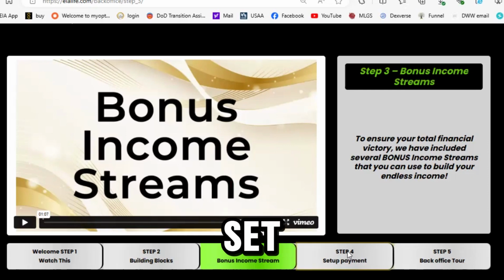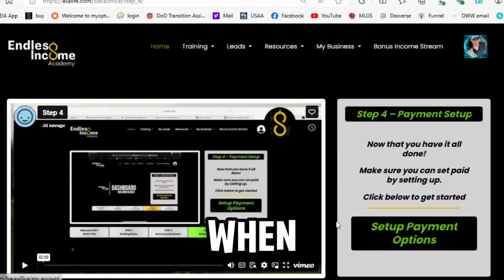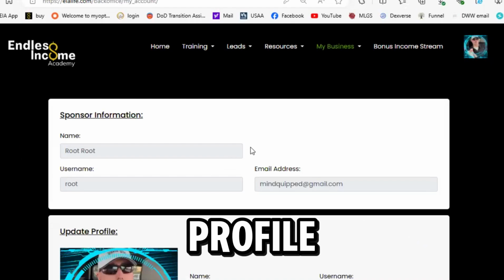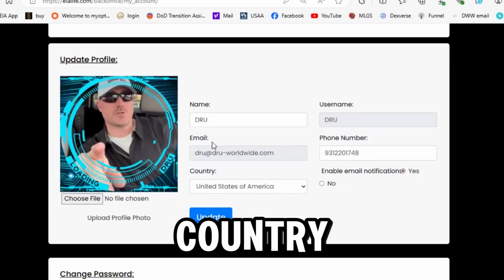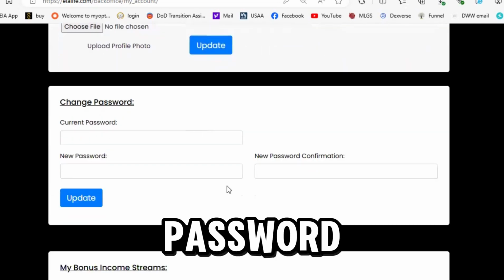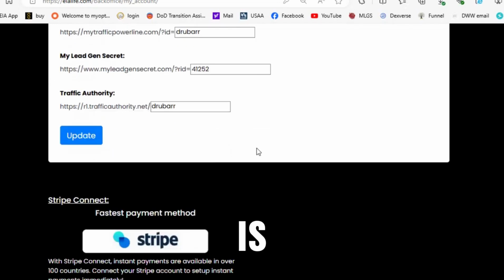This is where you're going to set up your payment. Watch the video, follow those steps when you click this setup payment option. What this is going to do is jump you to your profile page, okay? And you can update your name and your picture, country, emails, change your password, and add links to your bonus income streams. That's where you're going to do it. This is on the profile.